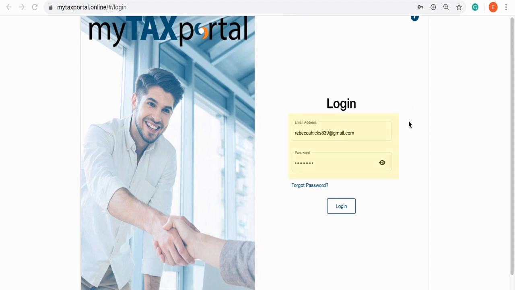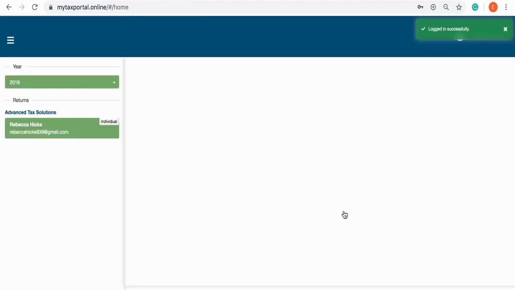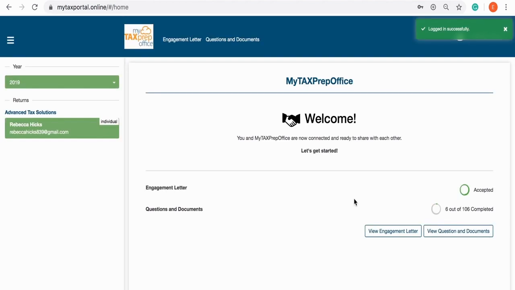Enter your email address and password here. Click Login. Now, you have entered the portal, where you can see the status of the engagement letter, as well as the client organizer. To continue completing the organizer, click View Question and Documents.